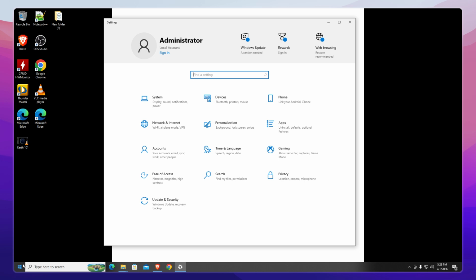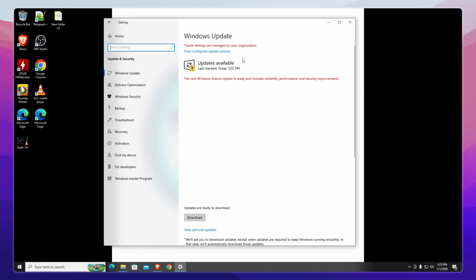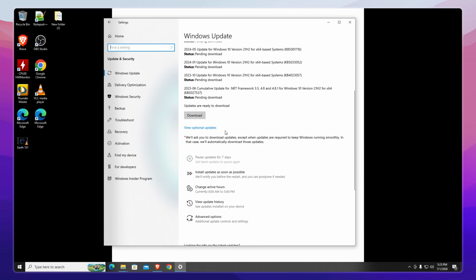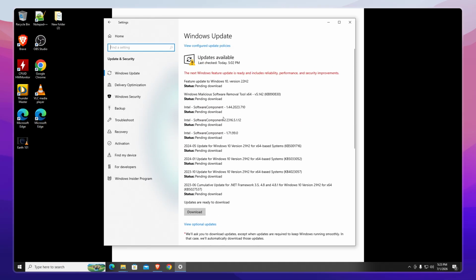From here, look for the option labeled Update and Security and click on it. This section houses all the critical security and update settings for your Windows 11 system, including Microsoft Defender controls.